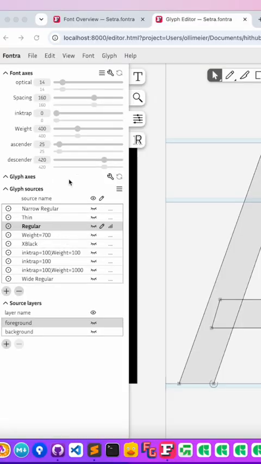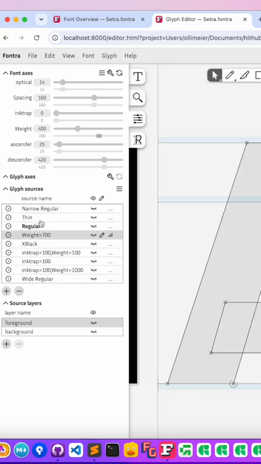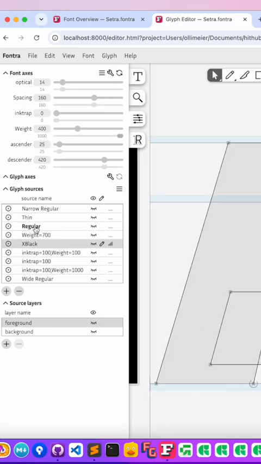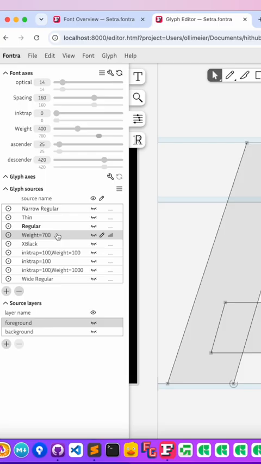Today I want to have some fun with cross-axis mapping, or in other words avar 2. And so I have here a setup with a Fontra file, and I started with these three master instances. There's one in between, which is an intermediate. I need it for the A, not for other characters.